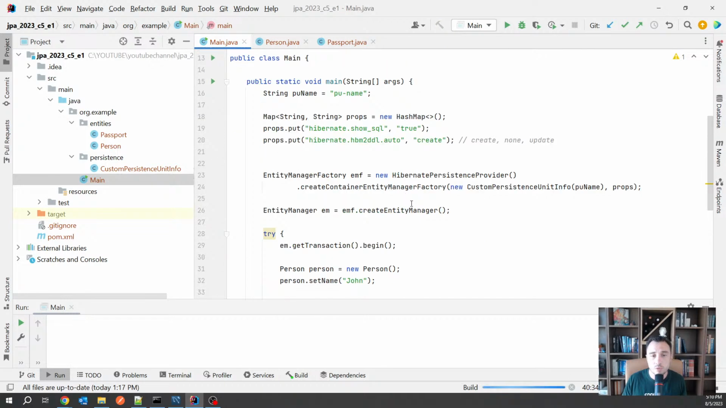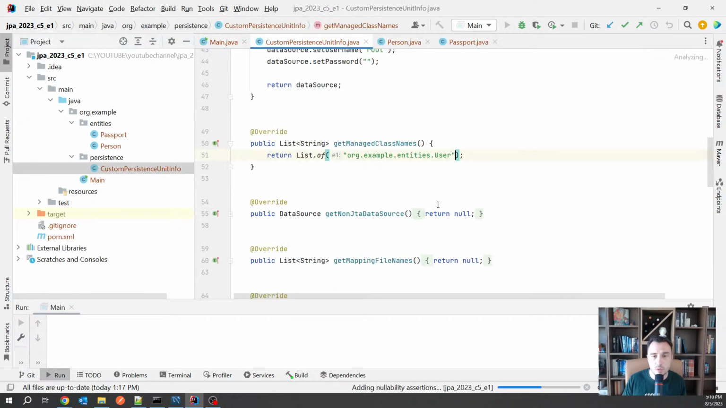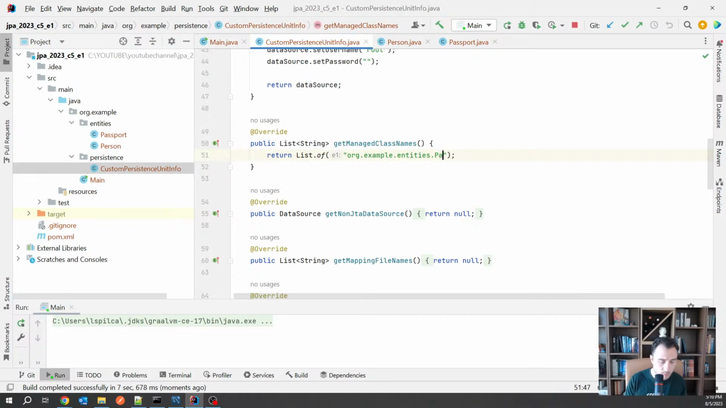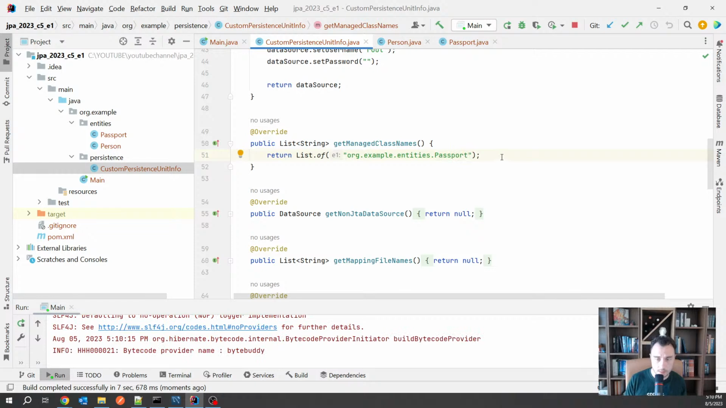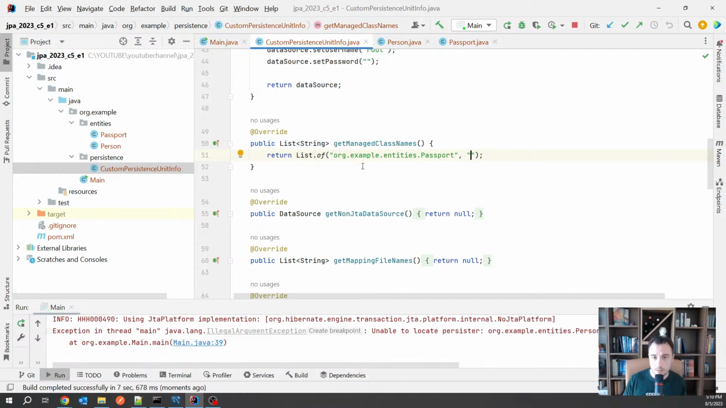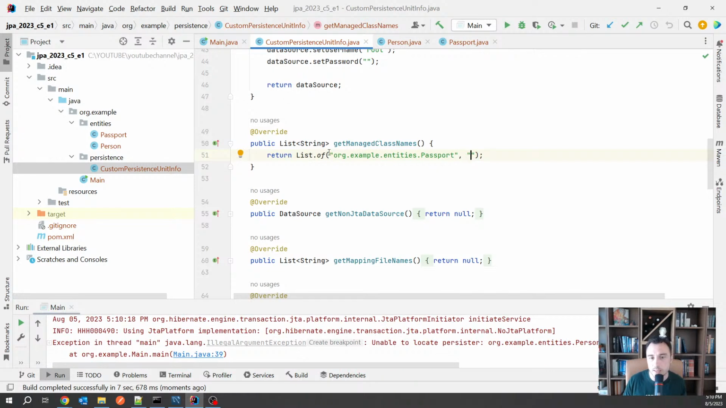So let me try to run this now and see what happens. I might have missed something, so it will not work, because remember, we have to specify the managed classes. So passport and person. Yeah, it gave me an exception, because of course it doesn't know the classes.